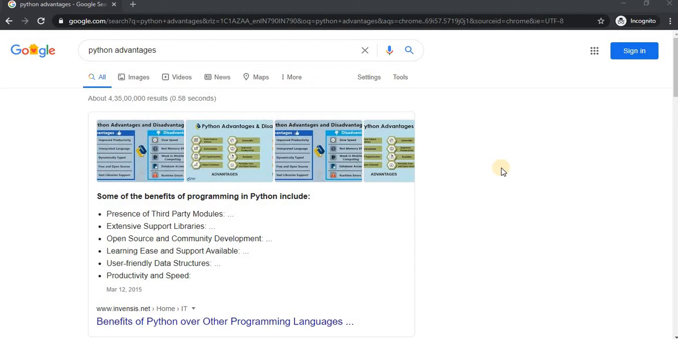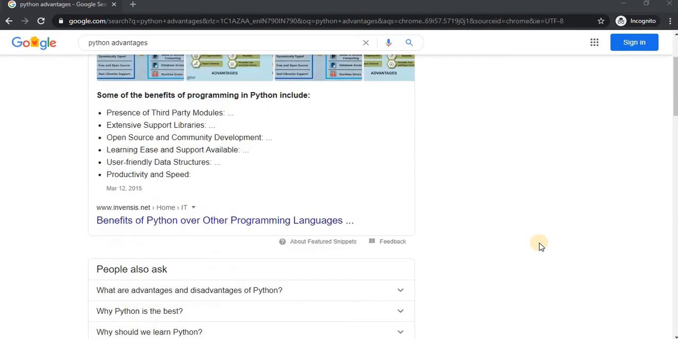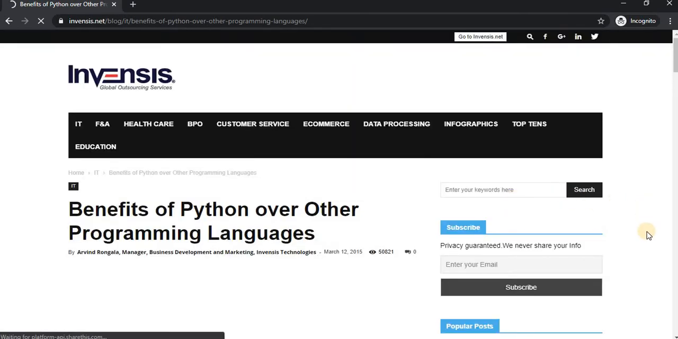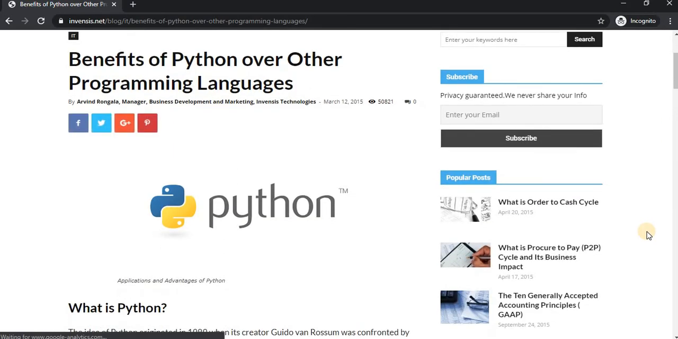First of all, I'd like to congratulate you guys on your selection of Python as the programming language. As you can Google and find out, Python has a lot of advantages over the other languages. In fact, lately, it even took over Java as the most popular language on Stack Overflow.